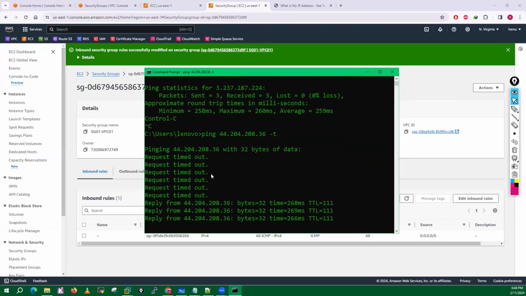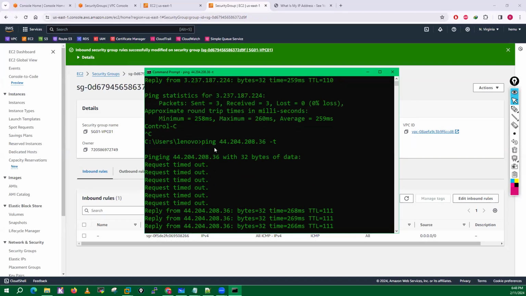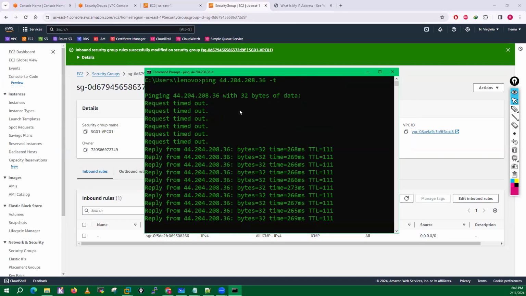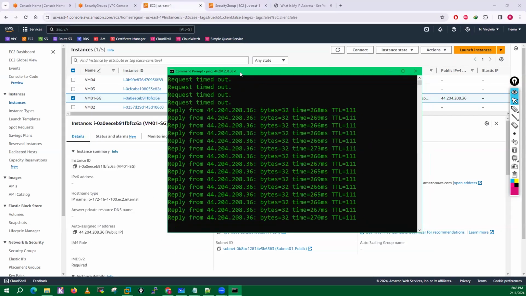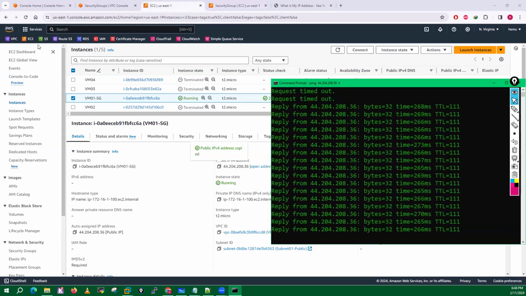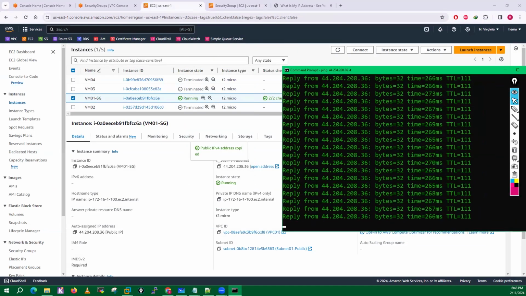See, as soon as I have allowed ICMP, I am able to ping. Guys, try to ping this IP address 44.204.208.36. Just try to ping this IP address. Are you guys able to ping or not? The IP address is this, 44.204.208.36. Just try to ping that IP and confirm. Are you guys able to ping or not? I have put that IP in the chat. I think Ketan is able to ping, which means ping is working, right?